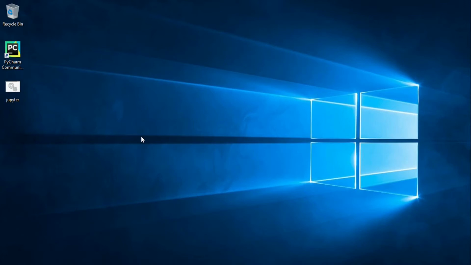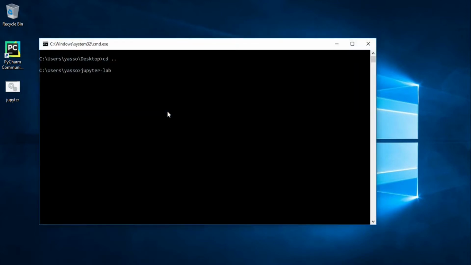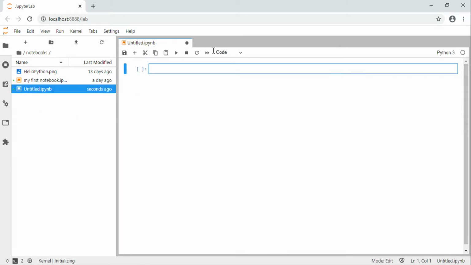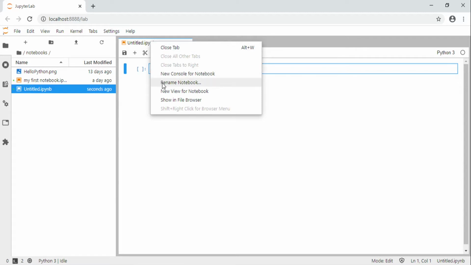Welcome back. Today we are going to be talking about strings. So let's start by firing up our Jupyter Lab and start to explore strings. Okay, I'll create a new notebook. I'll name it strings.